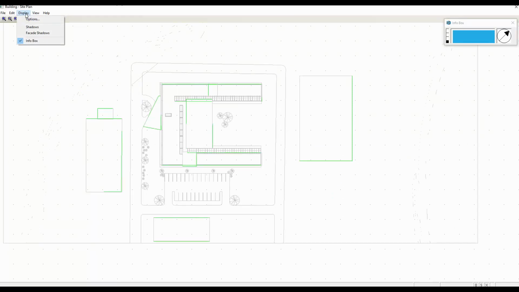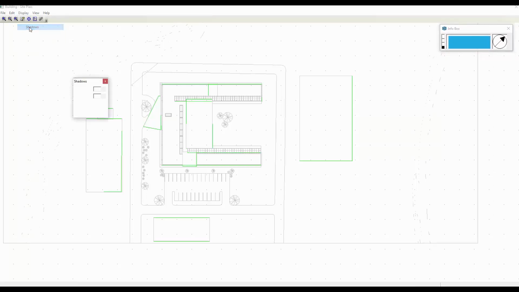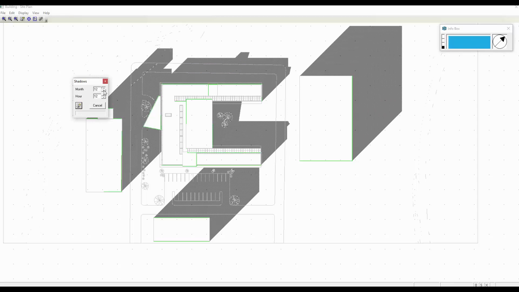On the option of display, it's a good idea to show the information box so you can put everything in context, so you can see the northing arrow so you know what's happening. And then going to display shadows, that presents the shadows of not only your target building on itself, but also your other buildings. Adjusting the months, adjusting the hours of the day.